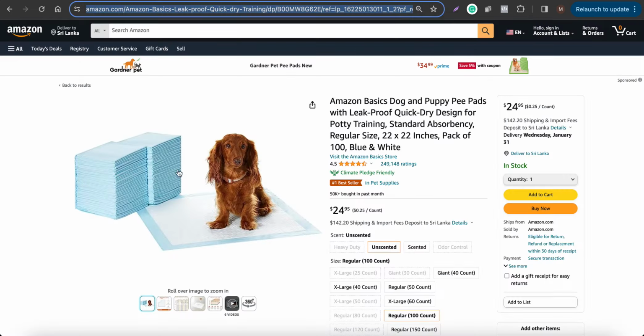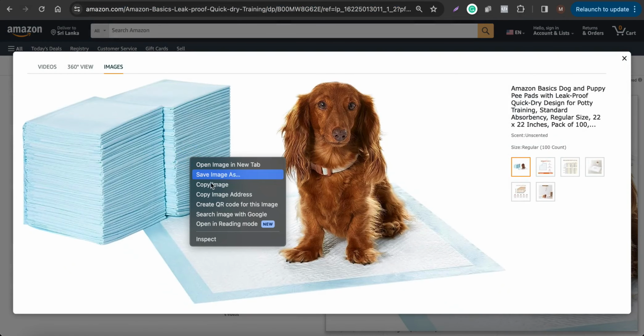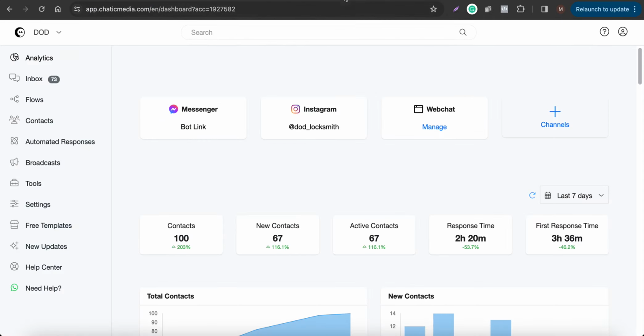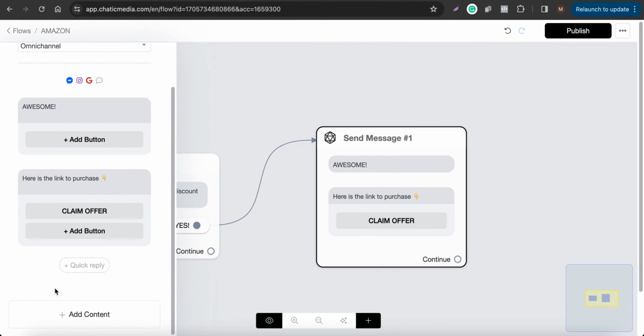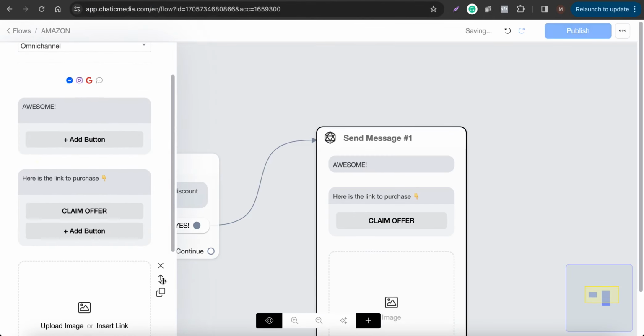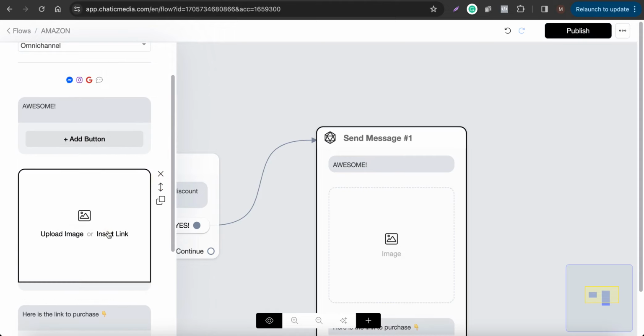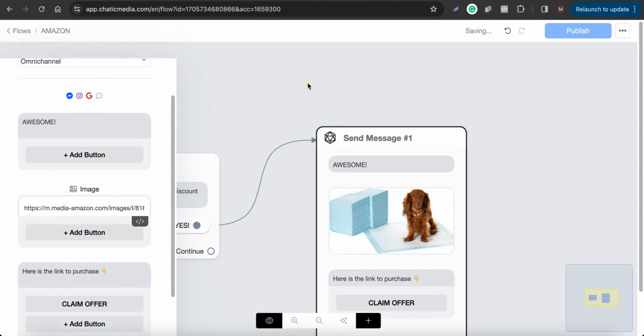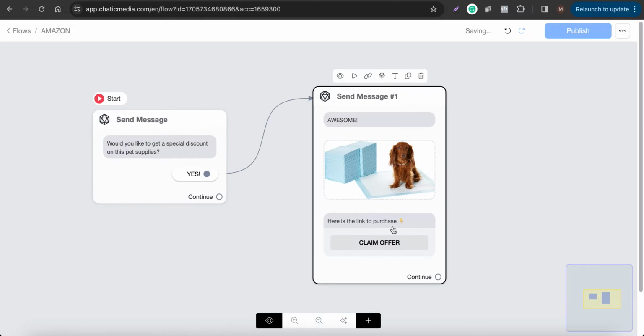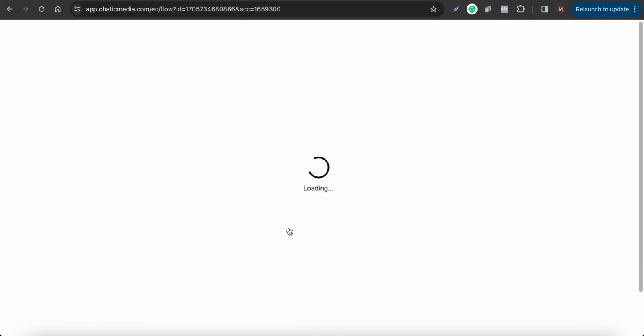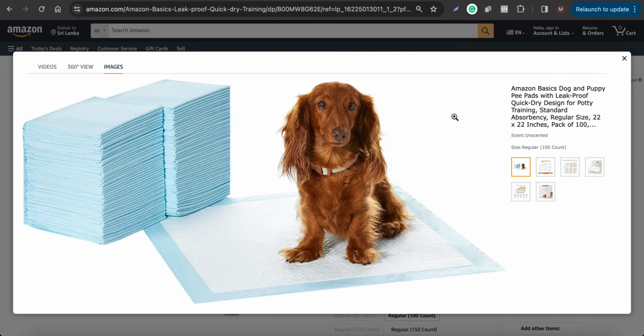And if you want to send images, you can also do that. Simply use copy image address, then go back over here, add an image, move this apart, insert link, and add that particular image link as well. So this is just a quick, simple chatbot flow to promote these pet supplies.